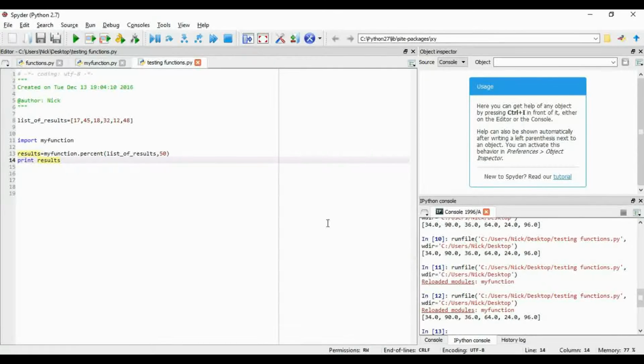So that is how we actually define functions, and that is how we use functions. I hope now you have a better understanding of how to create functions, or how to define them, how to create modules, and why we use functions.